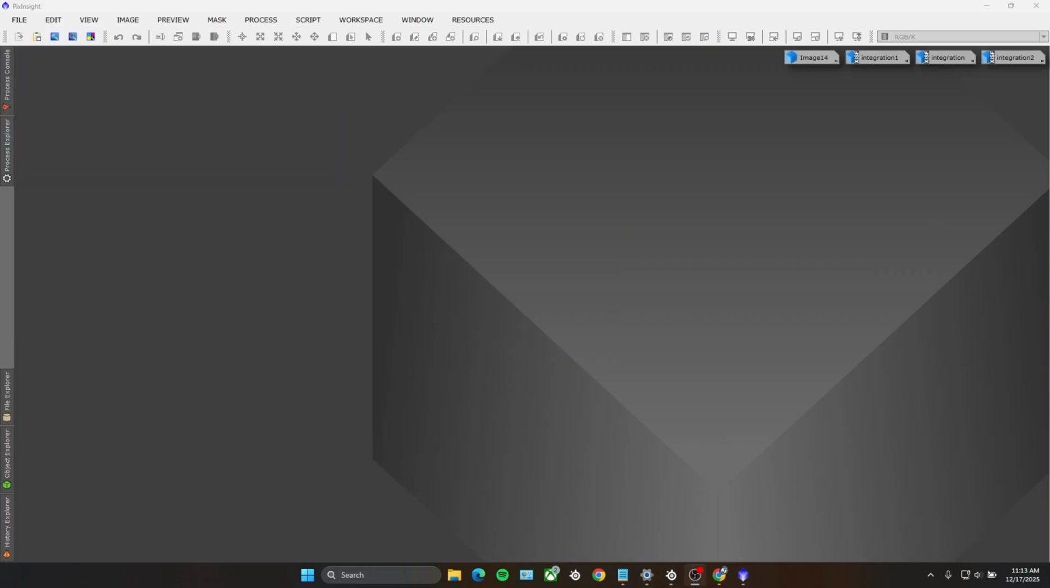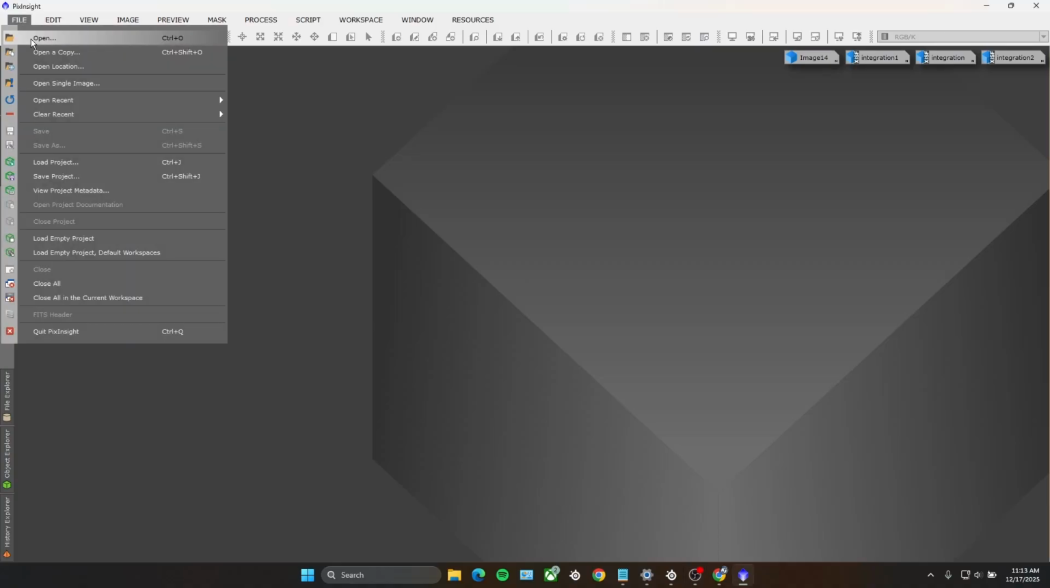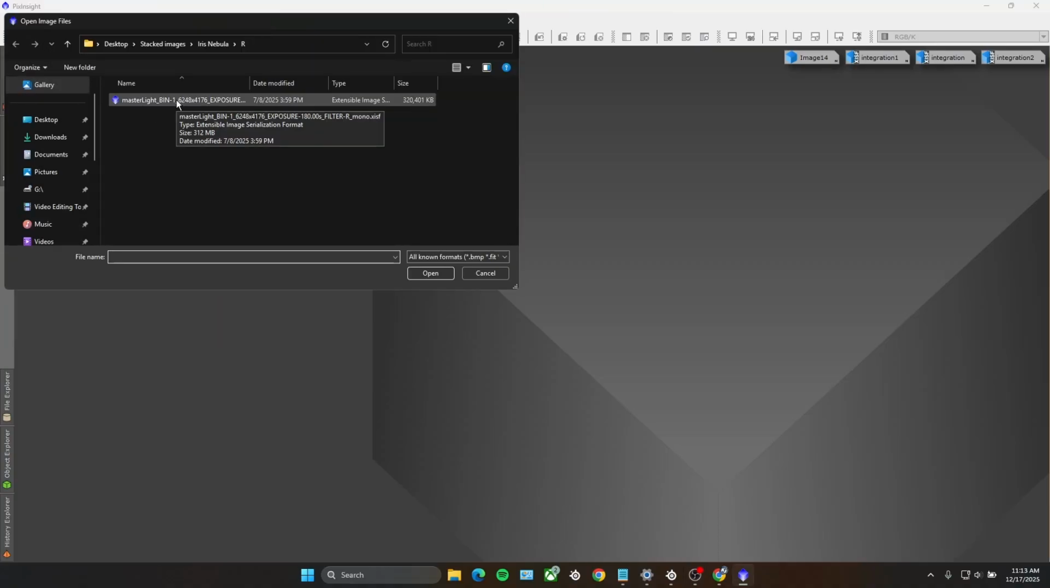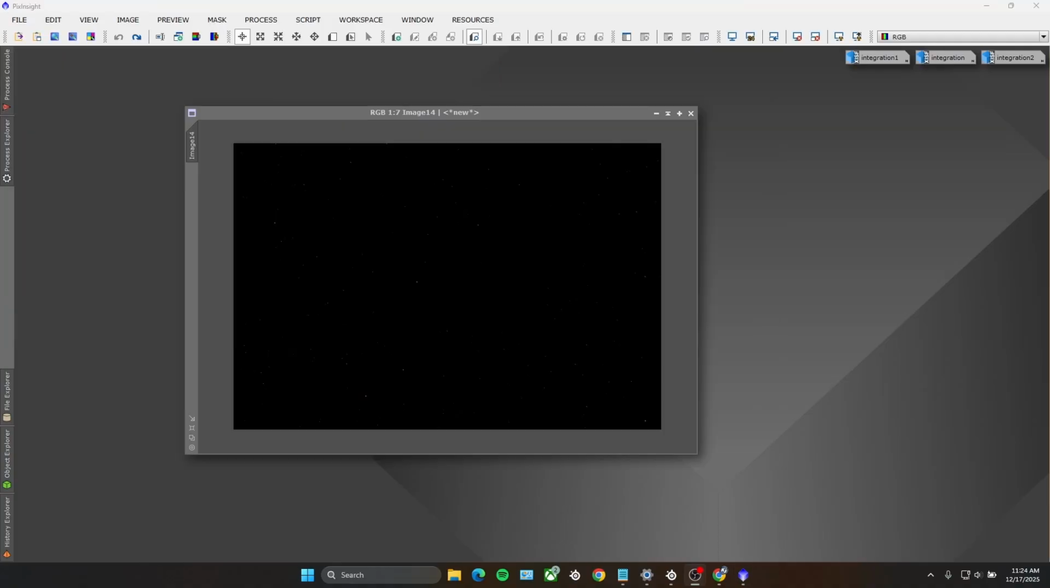Alright, now that we have Graxpert installed, we can go ahead and start processing our image. So to open our stack, go ahead and click on File, Open, and locate your stack. If you haven't stacked your images yet, or you don't know how to stack in Pixinsight, I'll go ahead and pop up a tutorial in the top right of the video, which you'll see now. But if you already have your stack, let's go ahead and start processing.